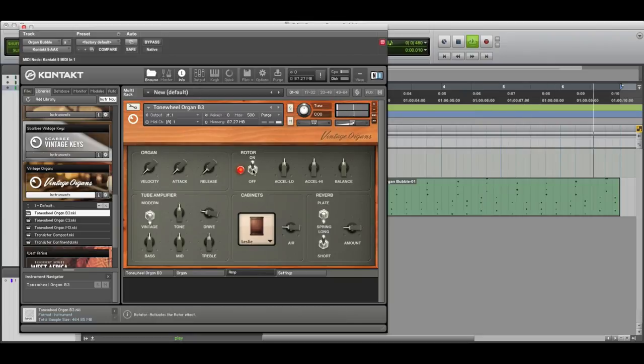As far as rotor, you do want to leave that on, because once you turn it off, the sound basically just dies. So let's take a listen to that. It could work for some songs, but I like it with the rotor on.